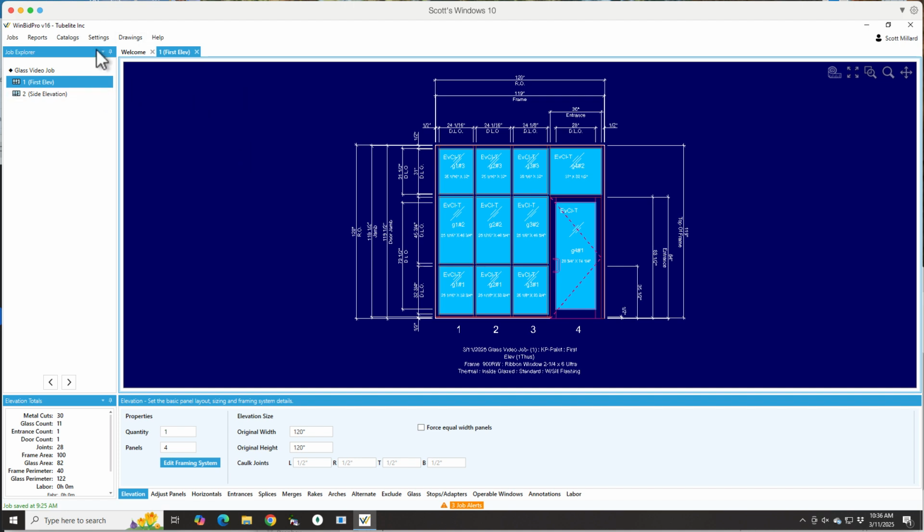In this one I'd like to talk specifically about changing multipliers in the parts list for a specific manufacturer. So here I have a job that's opened already and it's using the TubeLight catalog. And TubeLight is one where it's important to know how this process works, because when they change their pricing, there's a lot of different multipliers that need to be applied.